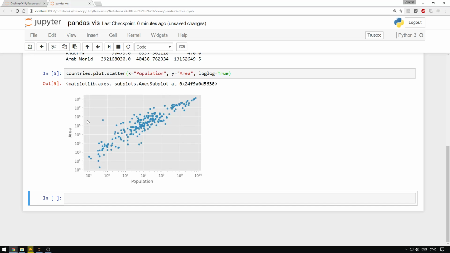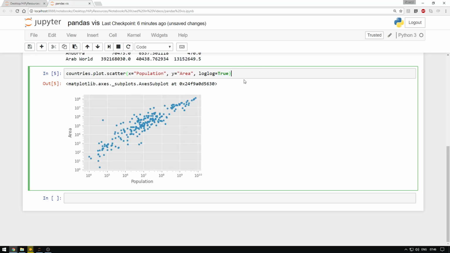So you can see here there is a very strong correlation between the population and the area of the country, which is to be expected, really, isn't it? Like, the bigger country you have, the more people you can fit in.